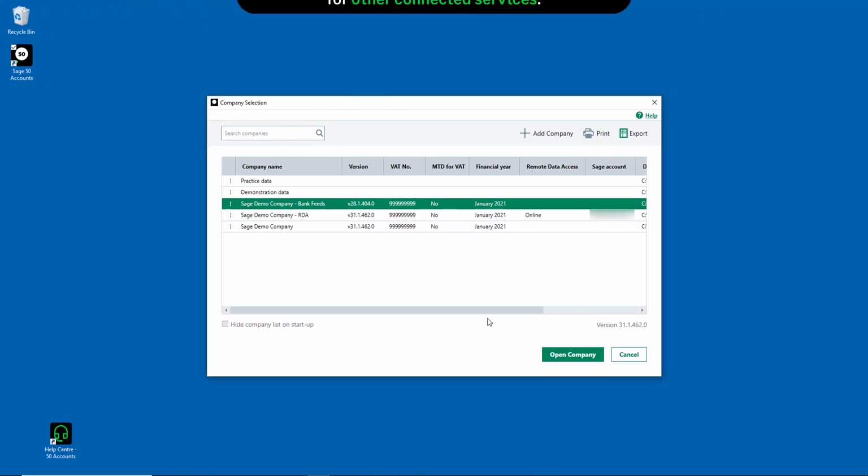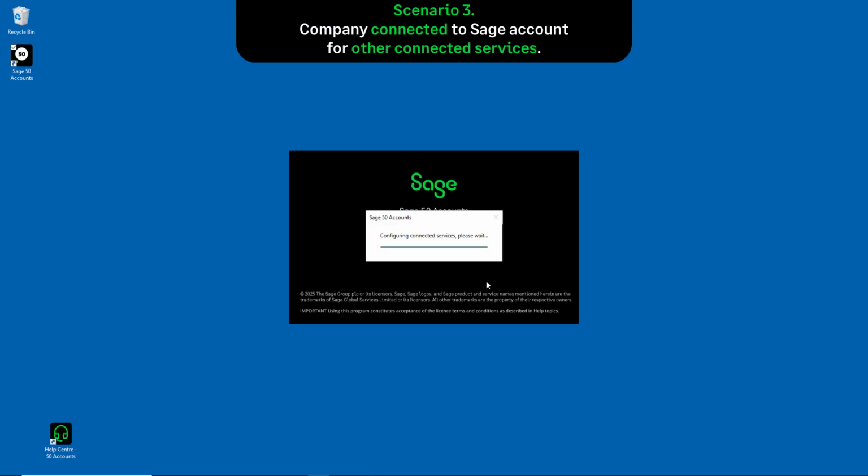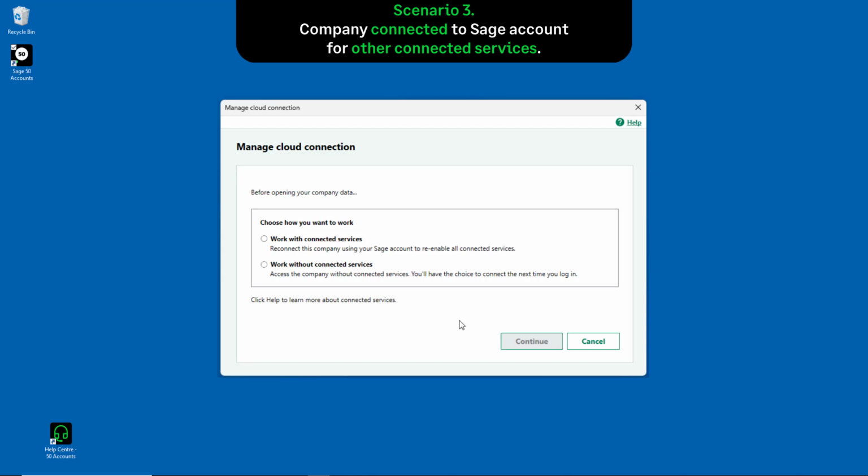If you're using a different connected service, for example bank feeds, this message appears. You can choose whether to reconnect your company now or later. To access your company without connected services and reconnect the next time you log in, click here. To reconnect your company using your Sage account and re-enable all connected services, click here. Once you're happy, click Continue.